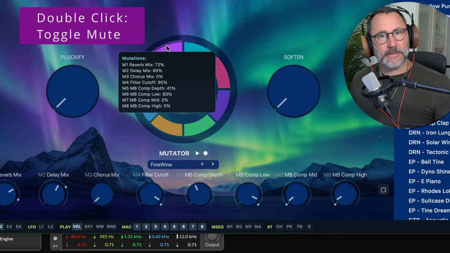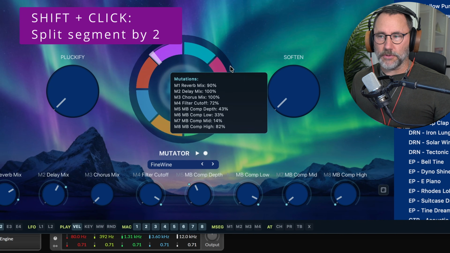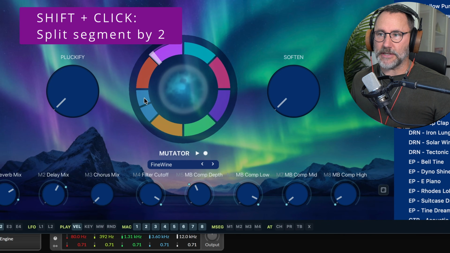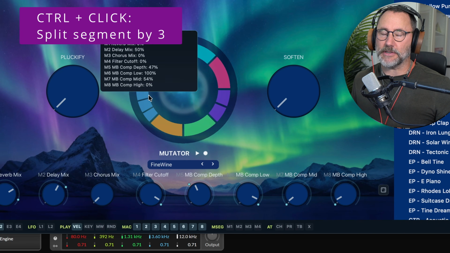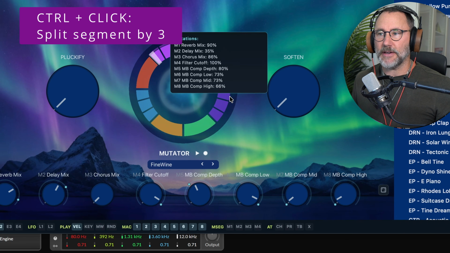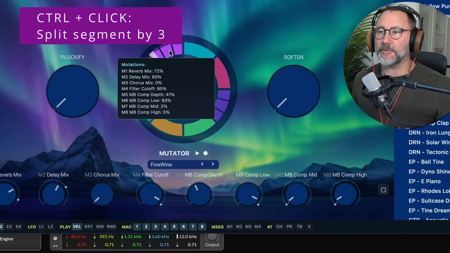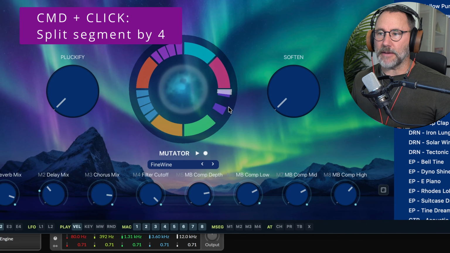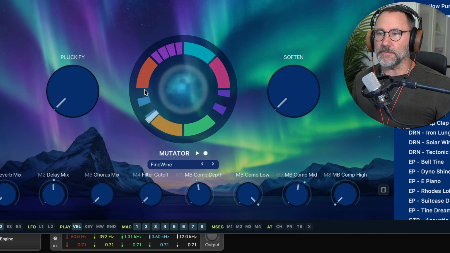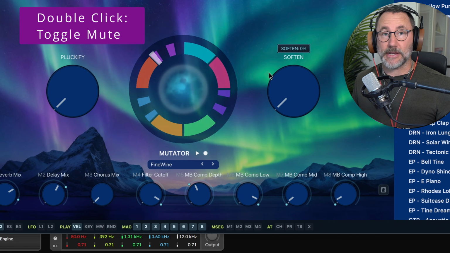Now we can also split the segments. If we hold the shift key and press any of the segments, it will split it into 2 segments. If we hold Control Shift, it will split the segment into 3 pieces. And if we hold Command and Shift, it will split it into 4 pieces. Again, double-clicking any of the small segments will also mute that segment. So let's see how this sounds.